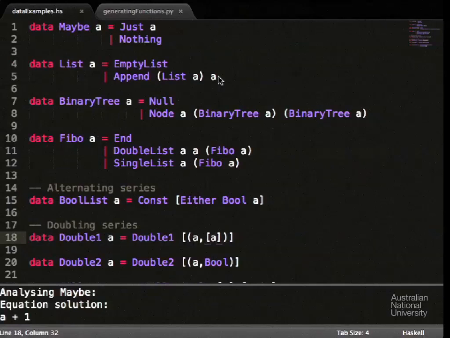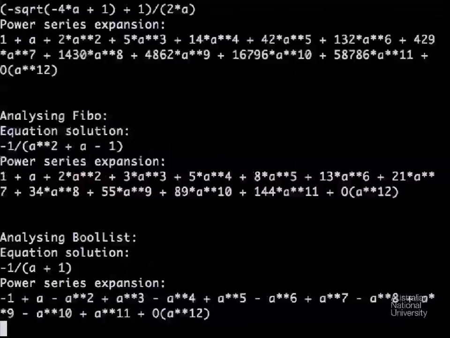What do we have? A bool list of A, which is a long list of either a Boolean or an A, which is an alternating series. This is where it stops being sensible and just starts becoming weird. Apparently there's -1 data structures like that, which have 2 elements of type A in them. It just gets a bit crazy from there.